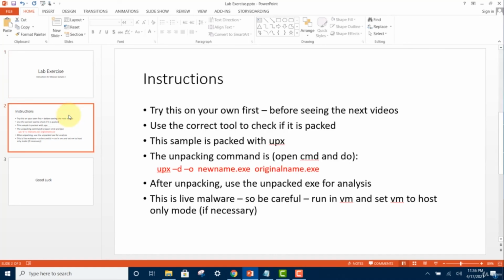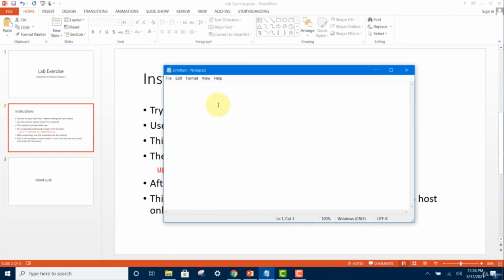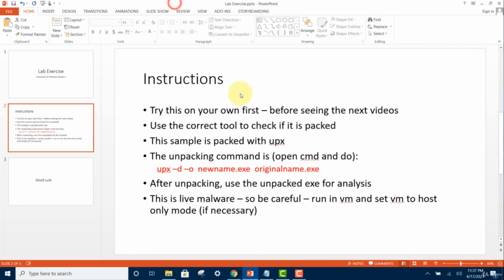The password to unzip it is, as usual, crackinglessons.com. So the password for unzipping is crackinglessons.com. So after you have unzipped, try it on your own before seeing the next video. Use the correct tool to do static analysis first.